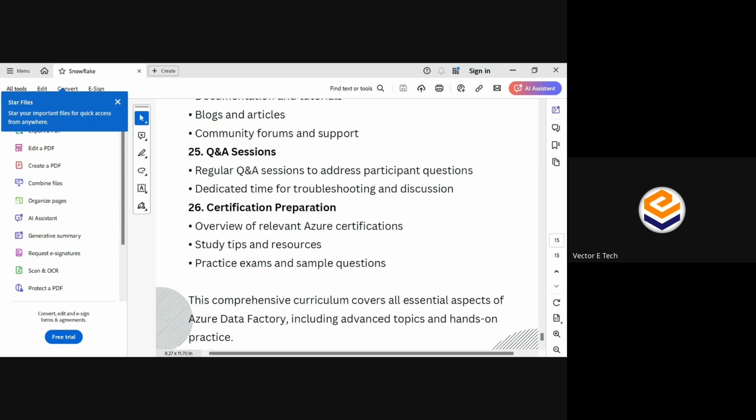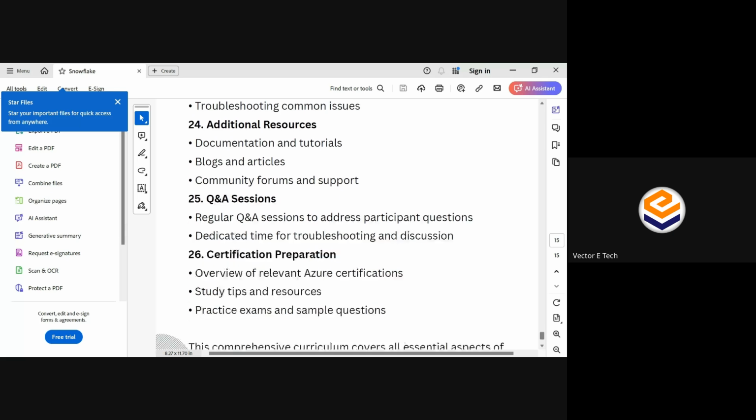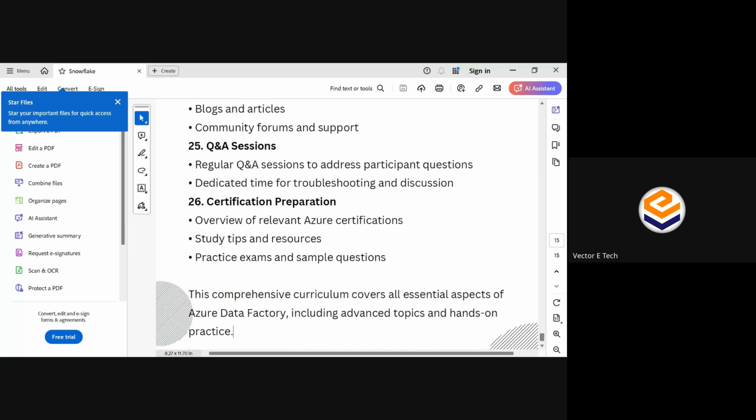We'll provide you the blogs, art related blogs, related articles, and we have the regular question and answer sessions, like doubt clearance sessions. If you want, we can address that one as well, and dedicated time for troubleshooting your issues and discussion. If you want, we can have some more discussions as well, and the guest lectures also we are planning to have. And certification preparation will show you what are the relevant certifications in Azure and Snowflake.